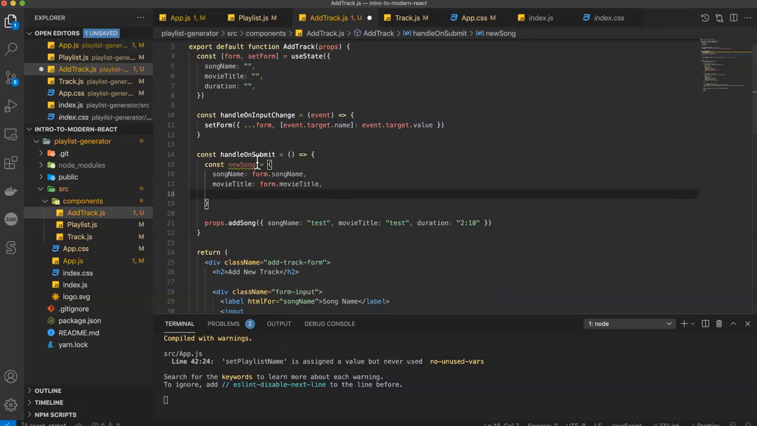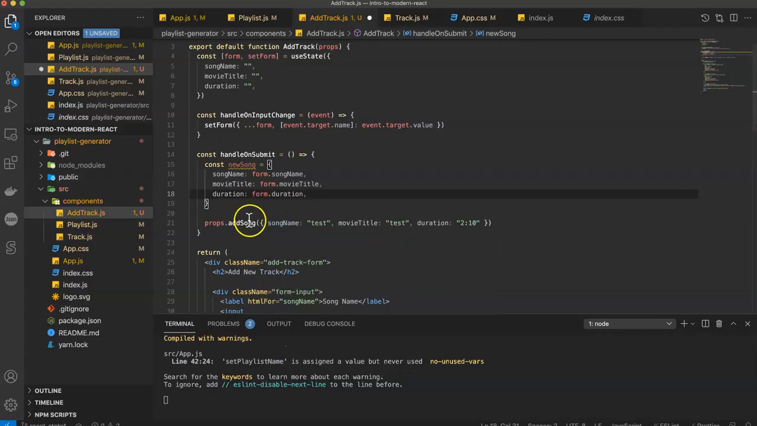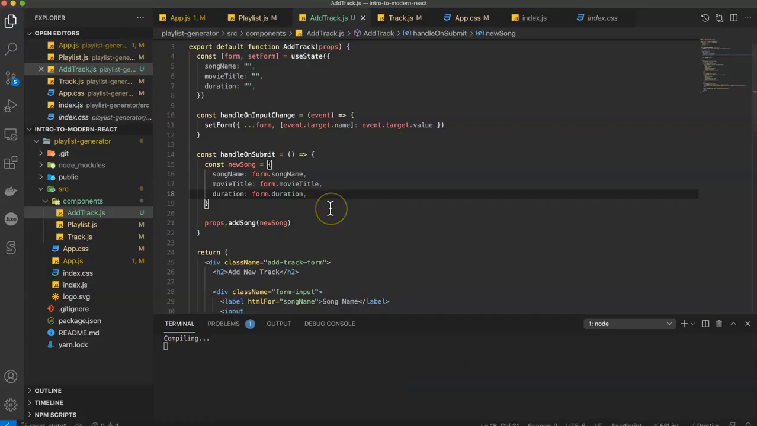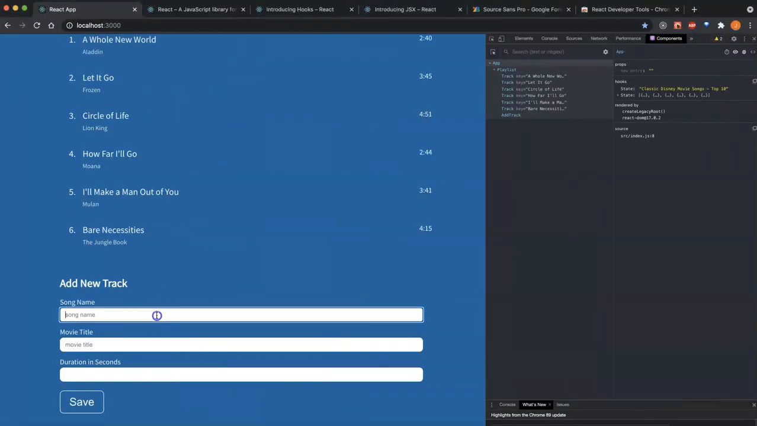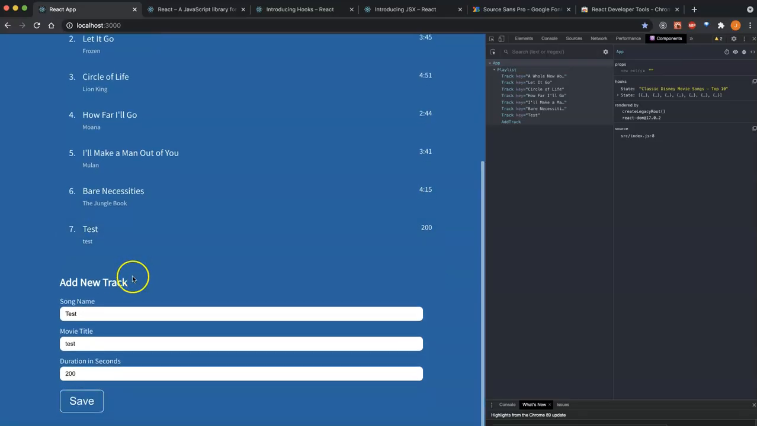And then duration is going to be, let's just see what happens if we just pass form.duration, right? Because right now, and then we just pass the new song, just to make sure this works, and then we'll handle that duration correctly next. So I could say test, 200, save, and it doesn't format it like a number. It does work though, which is great.